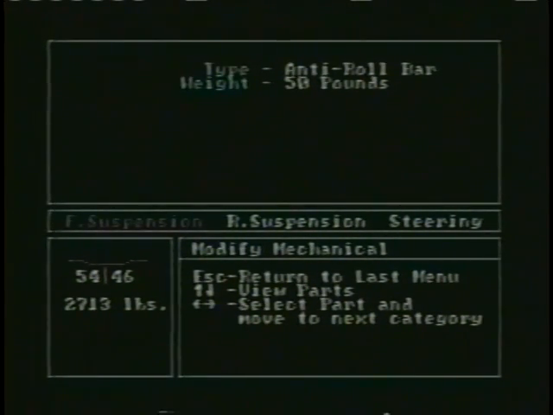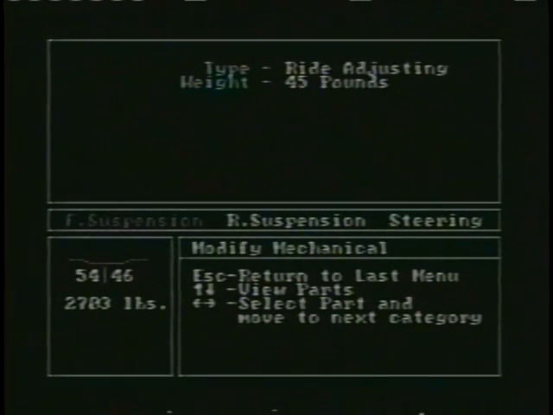We have an anti-roll bar for the vehicle, which weighs 50 pounds. An anti-roll bar is a device that prevents the vehicle from rolling from side to side when it's cornering hard. Let's go to gas shocks again for 40 pounds. Ride adjusting shocks for 45 pounds. I think I'm going to stick with the ride adjusting shocks at 45 pounds. Let's take the right arrow key and go to the rear suspension.